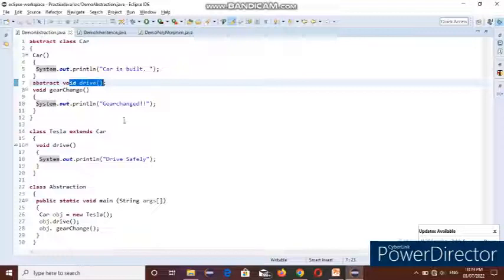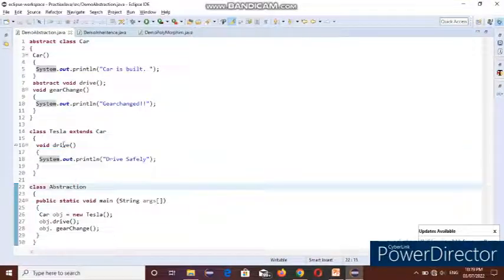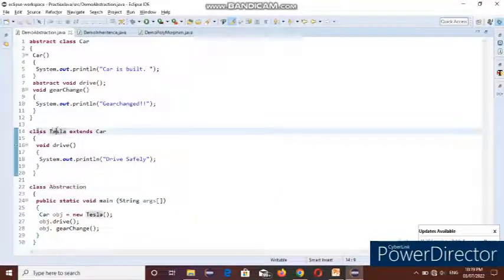And this is another class which is extending our abstract class, and in this class we will give the implementation of this abstract method. This drive method is implemented here, and we can only create the object of this concrete class, like the Tesla class.